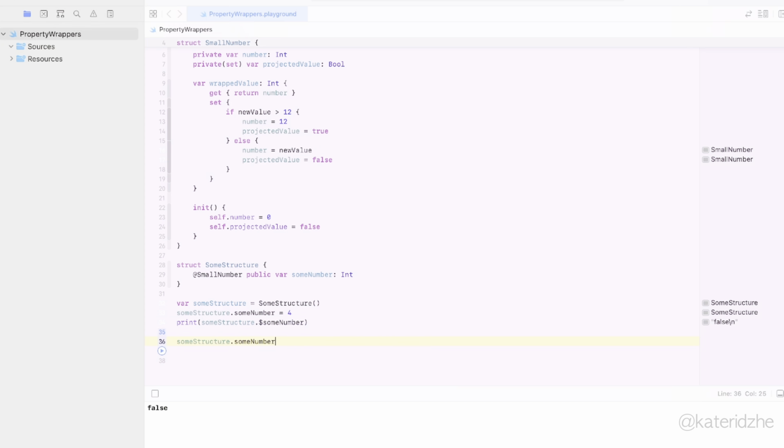And if you write someNumber as 55, the projected value will be true. A projected value can be of any type. Also, when you access a projected value from code that's part of a type, like a property getter or an instance method, you can omit self. So now you know how to create a customized property wrapper.